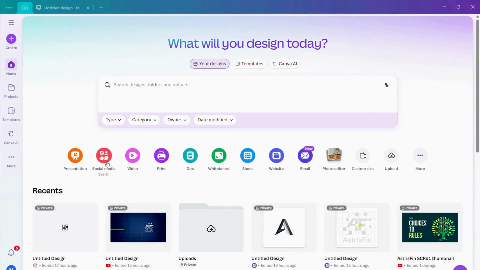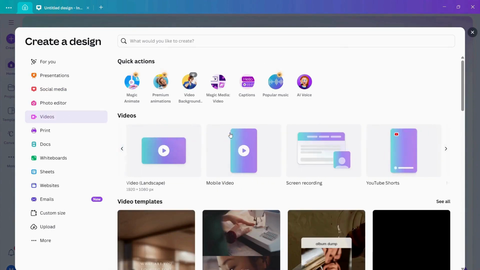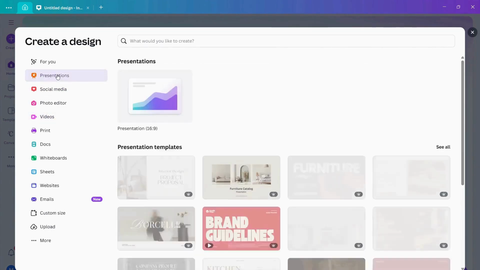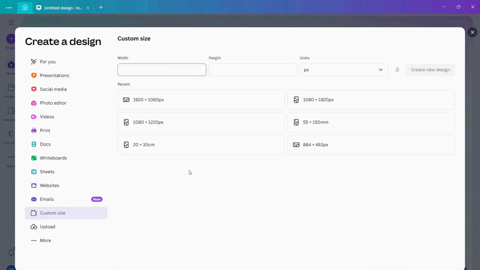So if you want to create a social media post, all you need to do is click on Social Media here. Before we start, you can have a look on the left side here. I could click Videos if I'm thinking of creating a video. Maybe I want to create a presentation. But if for some reason you don't have the right preset, you can always create a custom size by inputting your width and height that you want for your project. Quick note, right now it's showing pixels, but you can easily change and create with your size.